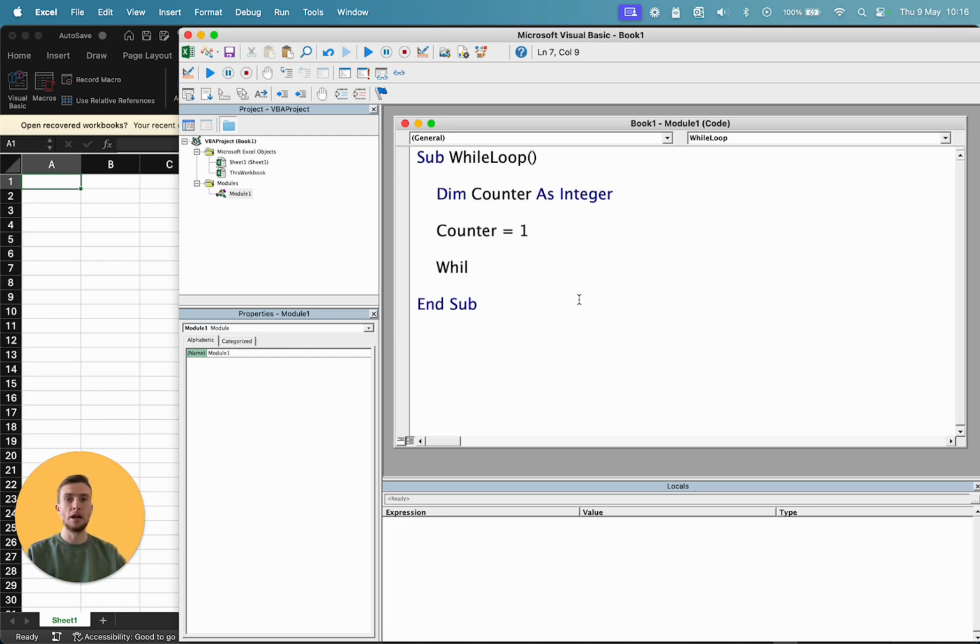We're going to say while counter is less than 20, and we're going to end it with the Wend, so While...Wend statement. Everything between the While and the Wend are statements that we repeat while this statement is true. So let's use the same example as we did yesterday.